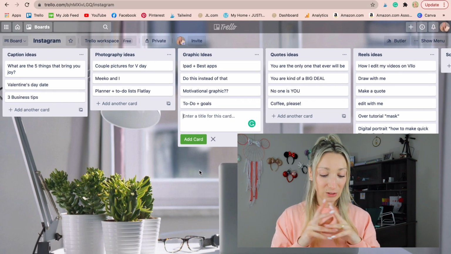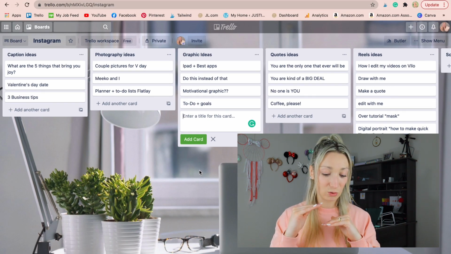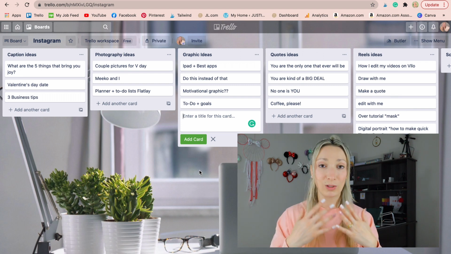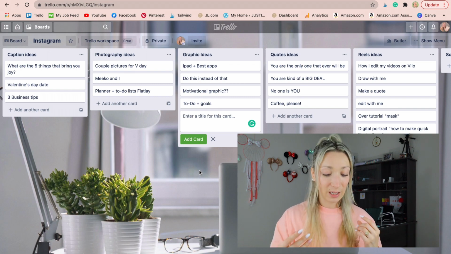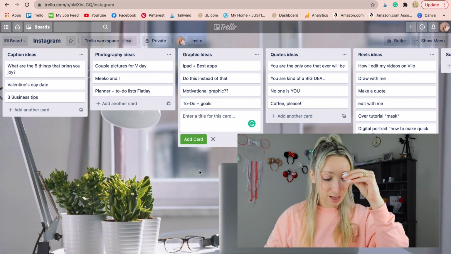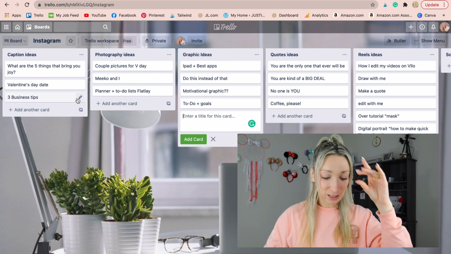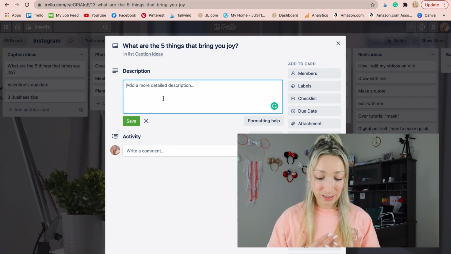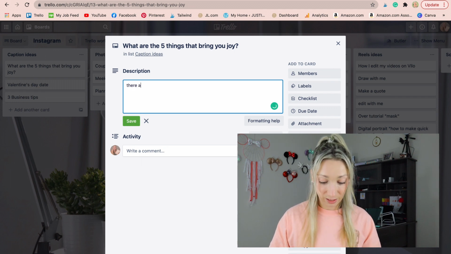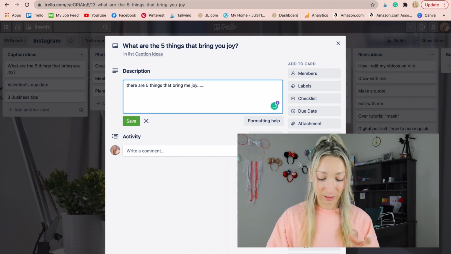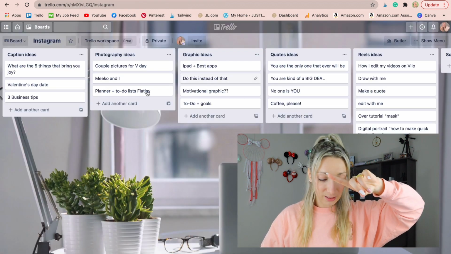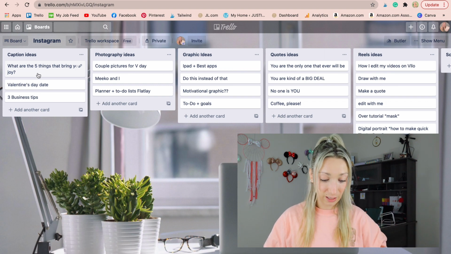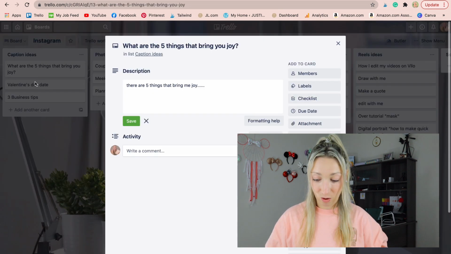And for the caption ideas, I didn't really go into the details, but basically I wanted to do one about Valentine's Day and what we wanted to do for Valentine's Day this year, and then I wanted to write something about the things that bring you joy and some business tips. But once I have the idea, I can click on that card and go into more detail, like there are 5 things that bring me joy, etc., and then I'll copy that into Tailwind or directly into Instagram.